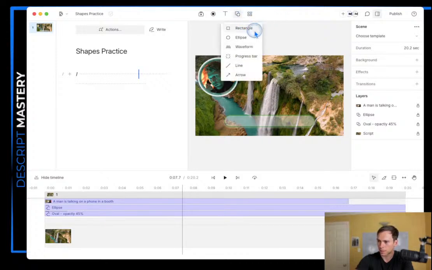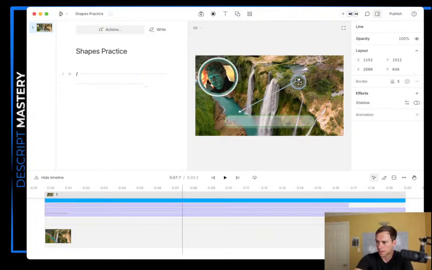So we did rectangle, we did ellipse. The next one would be waveform and progress bar. I'm gonna come back to those because those are dynamic. They go off of the sound waves in your project, and I don't have any sound waves right now. After that would be line. So we can add a line, and I'm just gonna add this above my rectangle there. It's gonna be over the flat part until it starts curving.